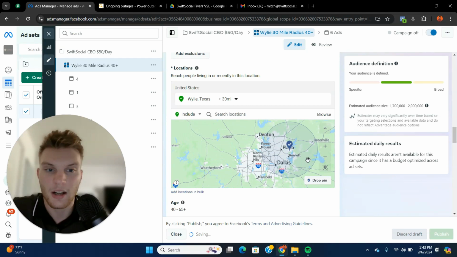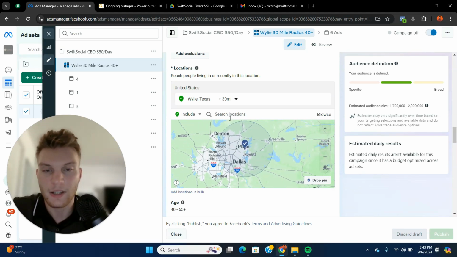So what we want to do instead is simplify your targeting as much as possible. Ideally, you're just going to have a center point like this with a 20, 30, 40, 50 mile radius around it, whatever your service area is.